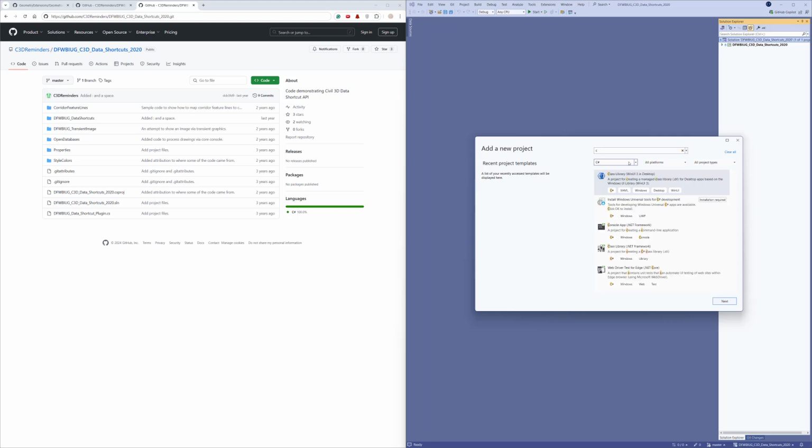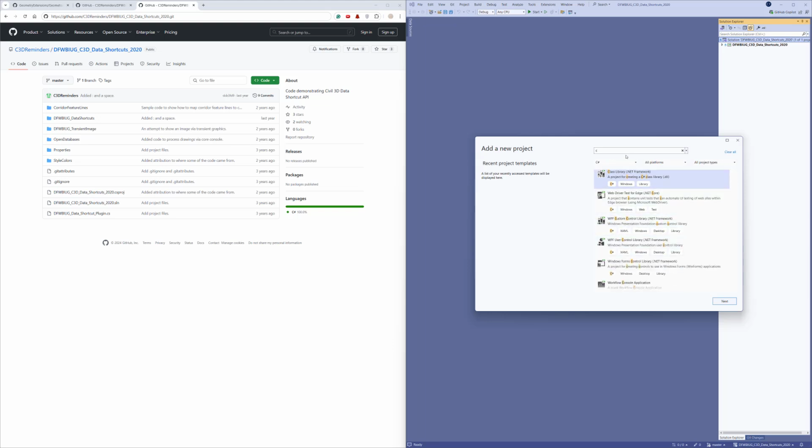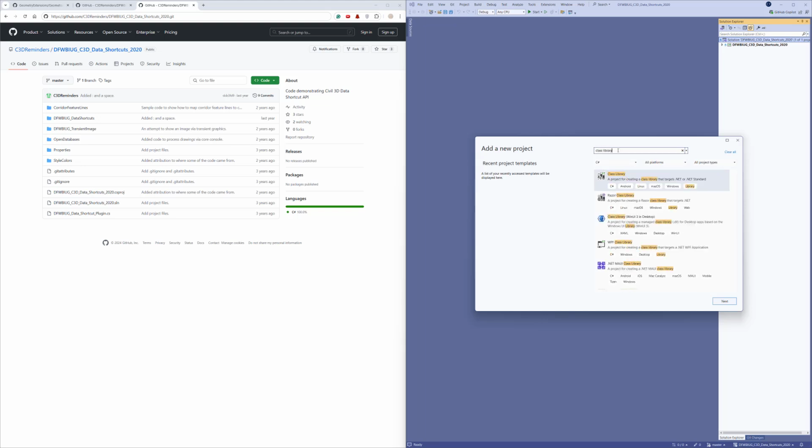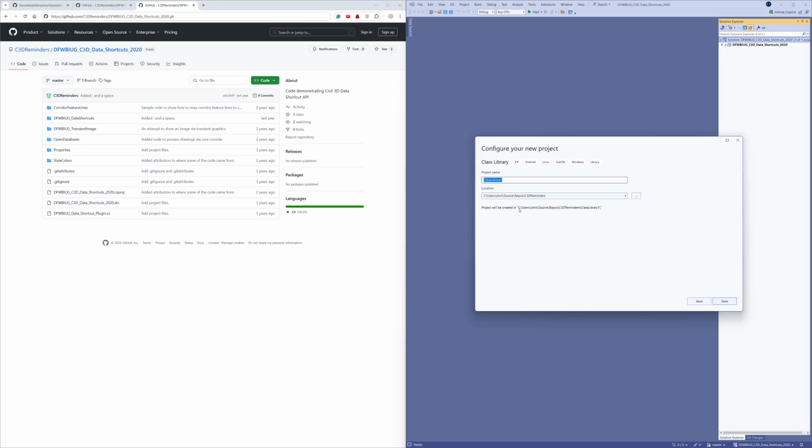And the language I want to use is C#, and it's going to be all of them. And I want to do a class library for .NET Core. And so it's going to be this one, class library, targets .NET or .NET standard. And I'll go ahead and click next. And then I can give my project a name.